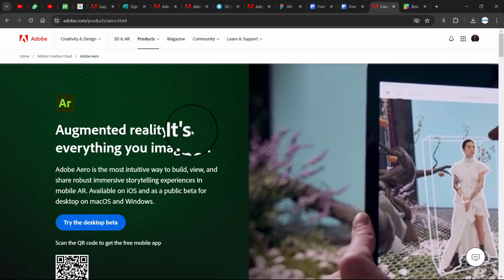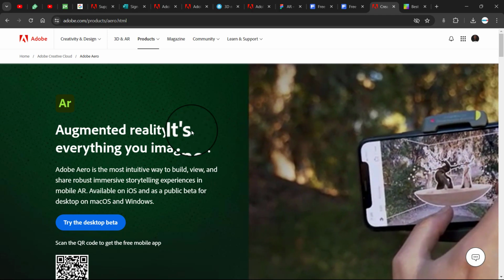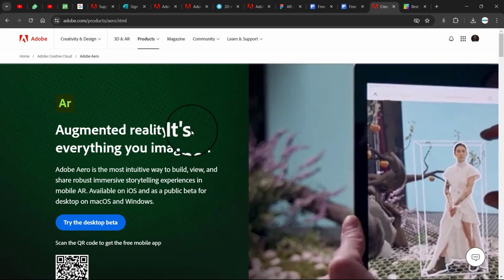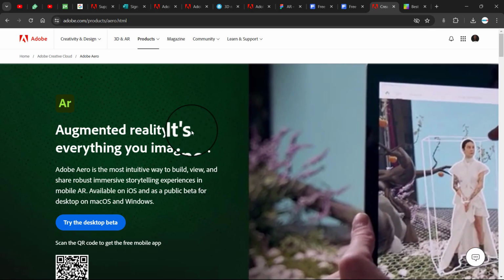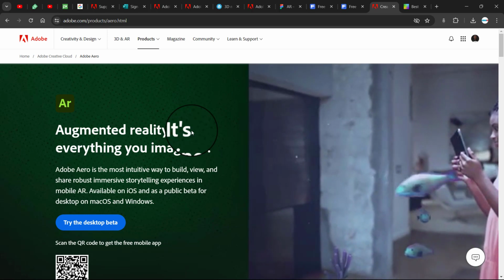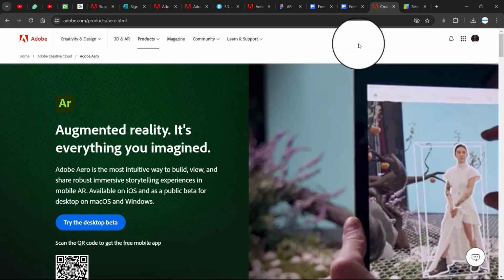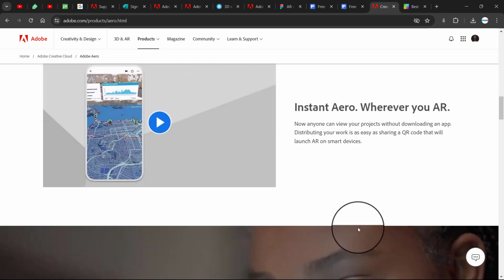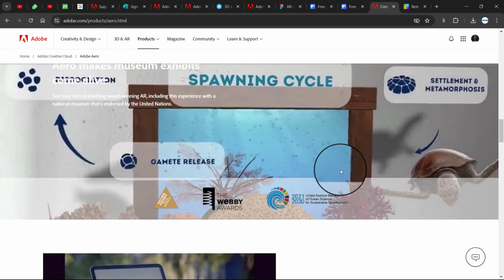Adobe Aero is a product by Adobe that allows us to create augmented reality projects. Augmented reality is basically trying to fuse the digital world with the physical space, as you see in this particular video here. Okay, and then let's see which other videos. Okay, you can see this video.